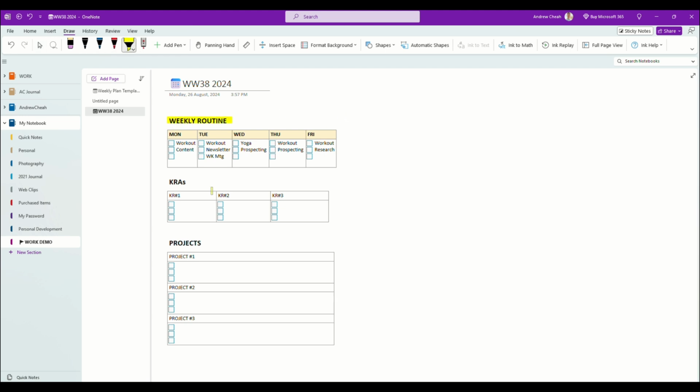The weekly routine. We have three sections. KRA stands for key result areas, and projects. Now, of course, you can have more sections. So ask yourself, what are the key important things that you plan normally in a week? Or what do you do in a week? So these are the three things that usually I do. The first part will be the weekly routine. What are the routines that you do?